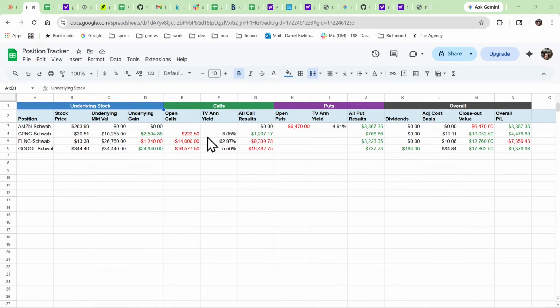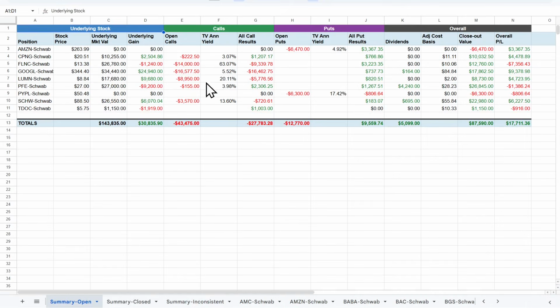The script is still running in the background. When it finishes, your multi-tab spreadsheet will be built. A totals row will show up at the bottom on your summary tabs when it finishes. It's finished now. You can see the totals row here. The spreadsheet has 3 summary tabs: summary open, summary closed, and summary inconsistent, followed by a tab for each position.